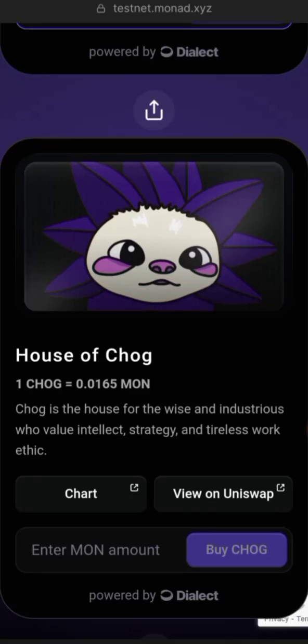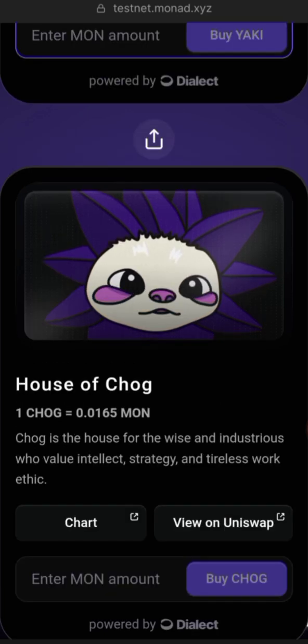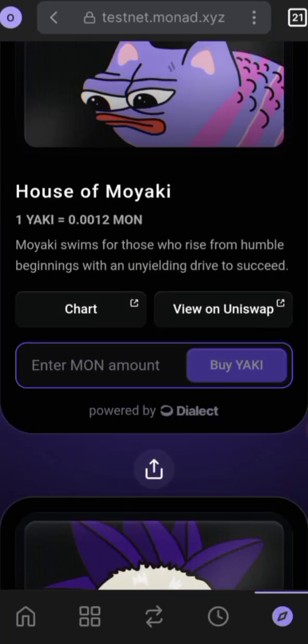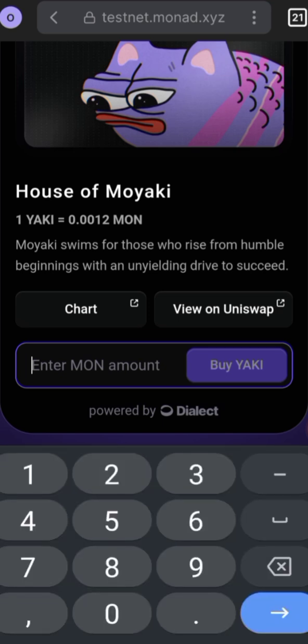So the House of Chog card, in as much as I have 0.018, I can buy it, but I'll be left with a very small amount. So I'm not going to spend money on this, but I'm going to buy the Moyaki. Okay, that one is cheap for me to buy. So one Moyaki is 0.0012 Mon, and I have 0.018, so it's going to be favorable for me. So I'm going to buy this one. Let's say I'm going to buy 2 Moyaki, that's 0.0024, and I'll just press buy in order to execute.